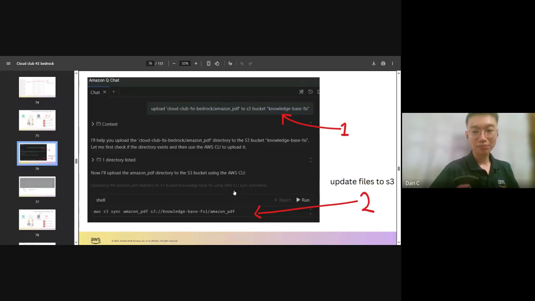And then Amazon Q provides the script for me. I can directly run this script, and it's aws s3 sync. I sync the Amazon PDF folder to my S3 bucket. My S3 bucket is knowledge-base-FSI, and I can upload all the PDF files from the Amazon PDF folder here.